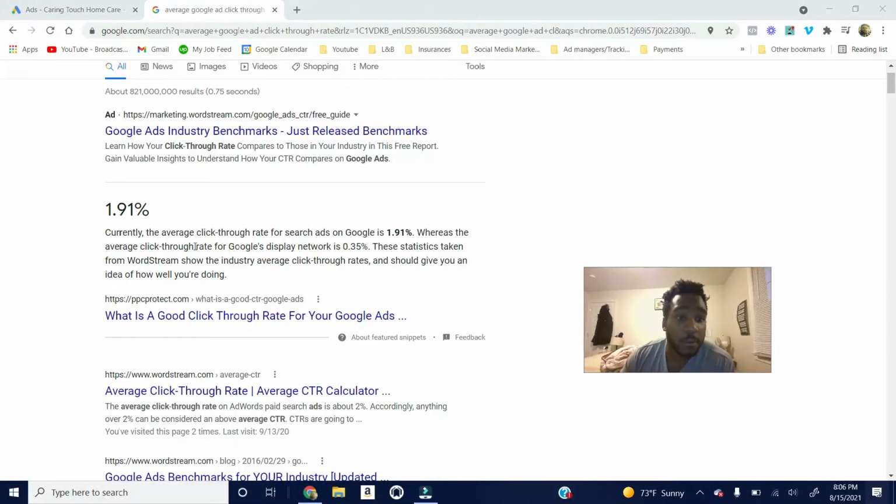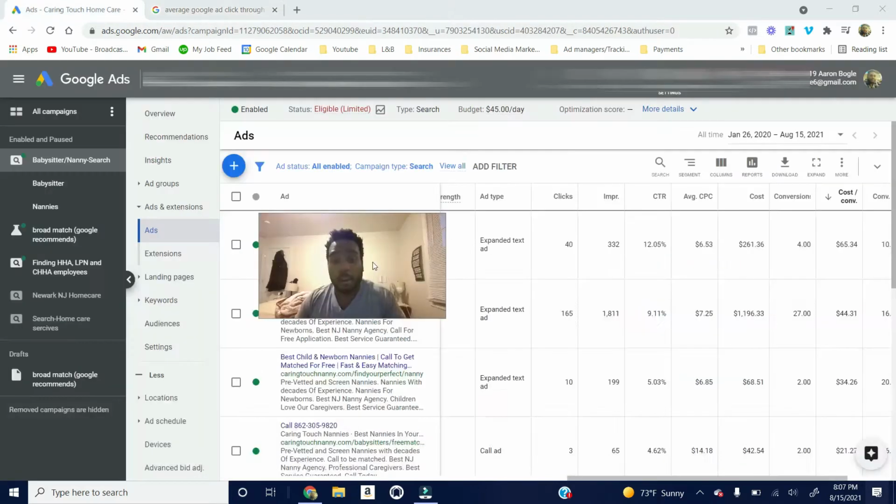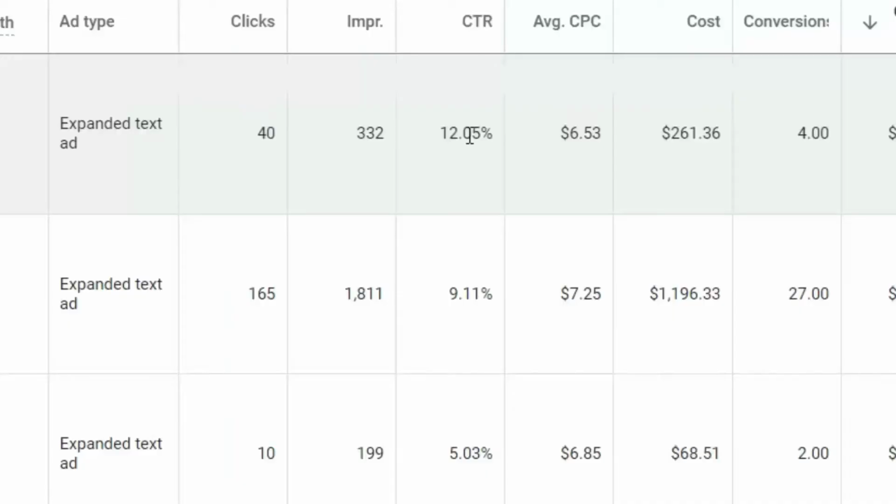Okay, so the current average click-through rate for search ads on Google is around 1.91%, so pretty much 2%. That's the average, so pretty much anyone you see running Google ads is probably getting around 2%, maybe even lower, maybe a little bit higher. However, the ads I'm running with Google ads are getting an insane click-through rate of 12%, 9%, 5%, 4%.